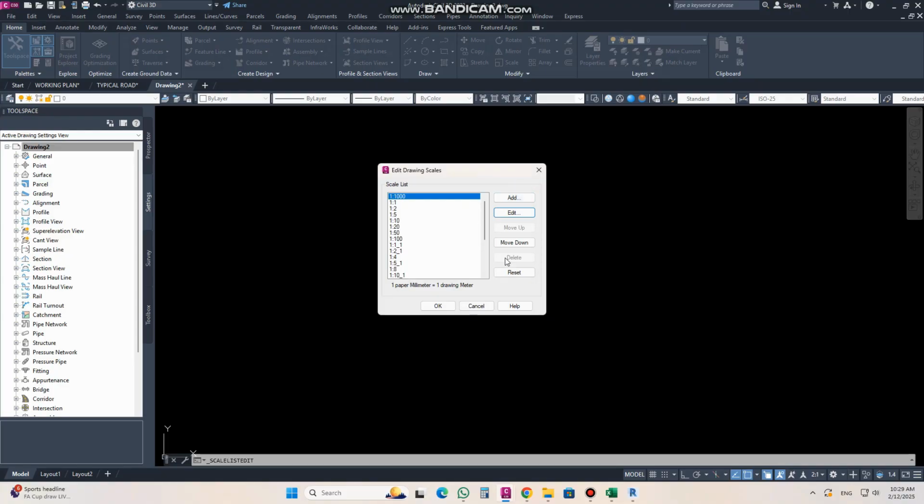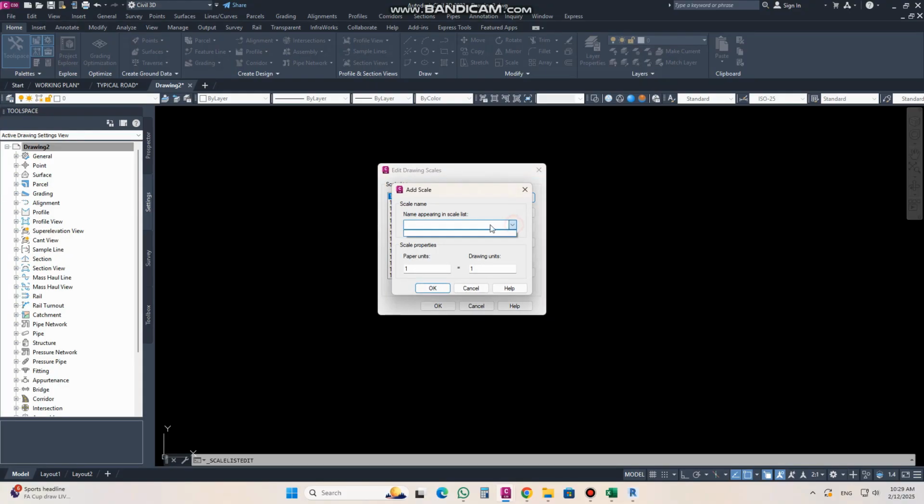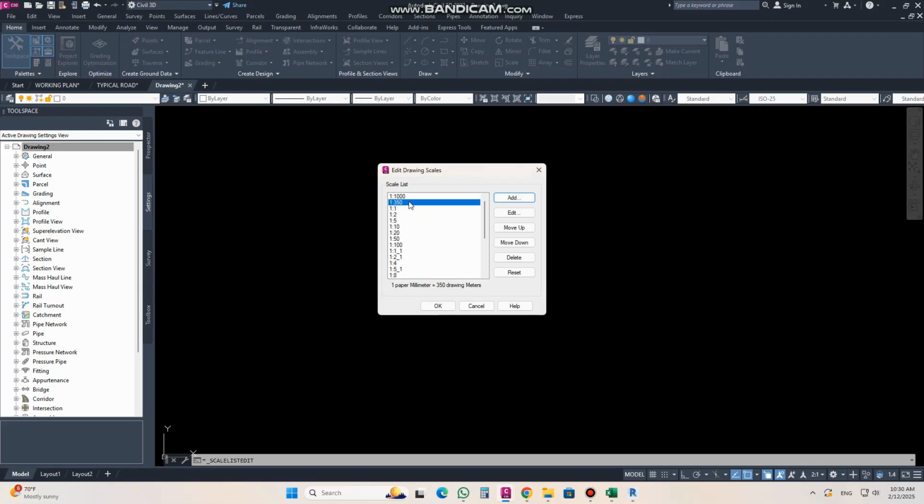So like this, you can add a new scale from here. You can write 1 ratio 350, and write here 1 unit is equal to 350 and click OK. So it's added here, and you can utilize this scale in your template.